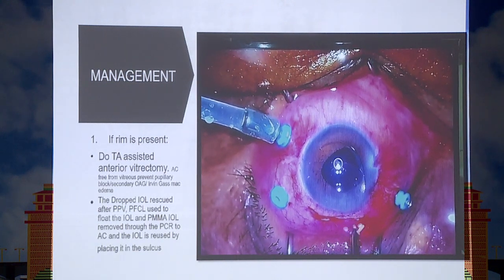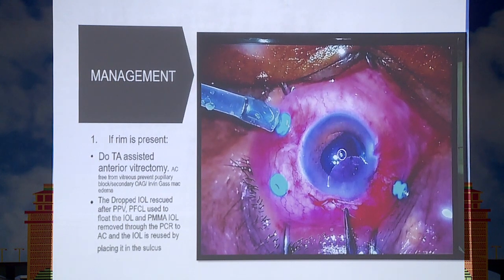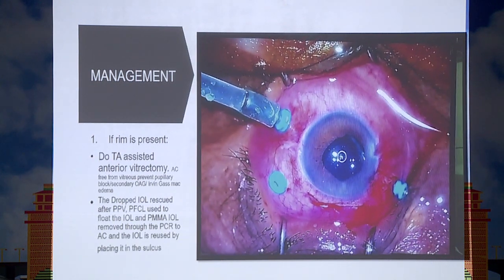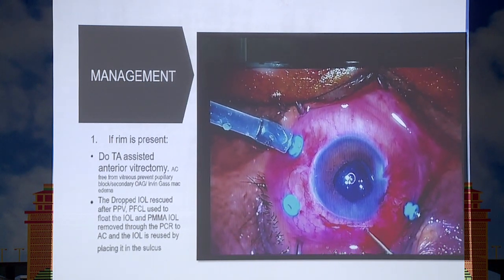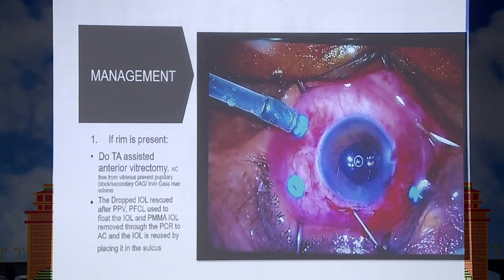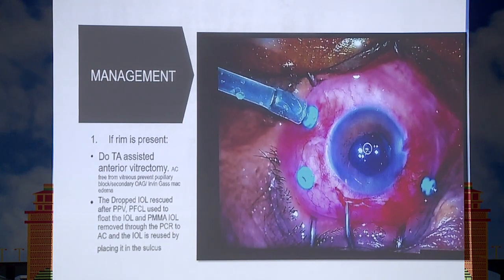And here, once we found the PC rim, the posterior capsule rim, is okay, we are just negotiating and putting the IOL there. Again, just identified with the CNC hook, we are placing it in the ciliary sulcus.